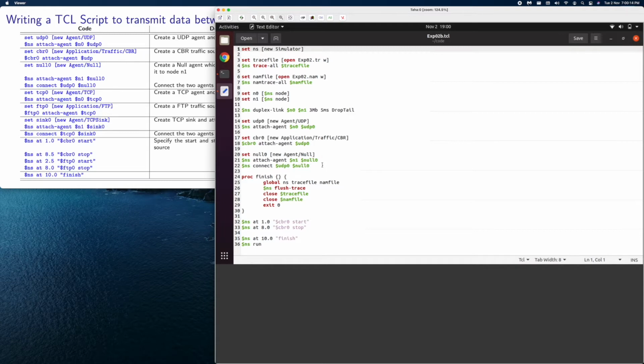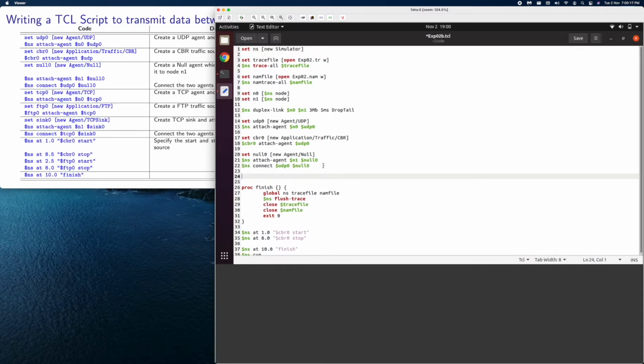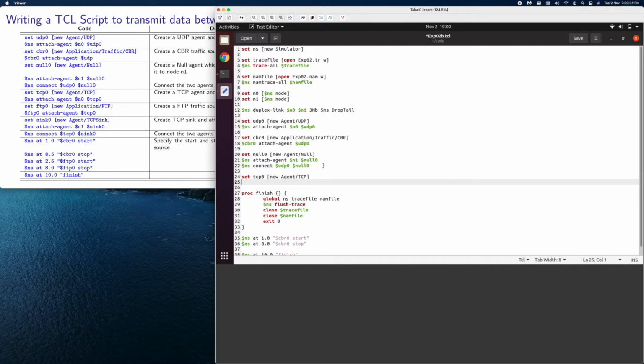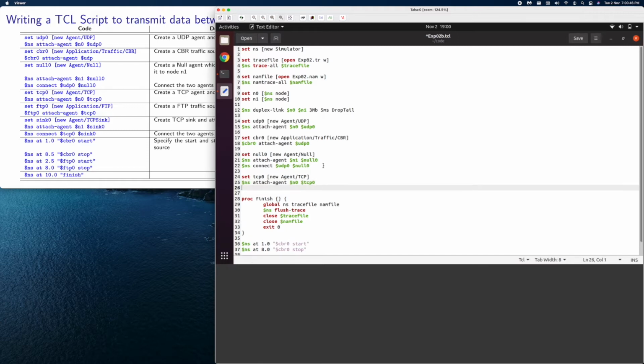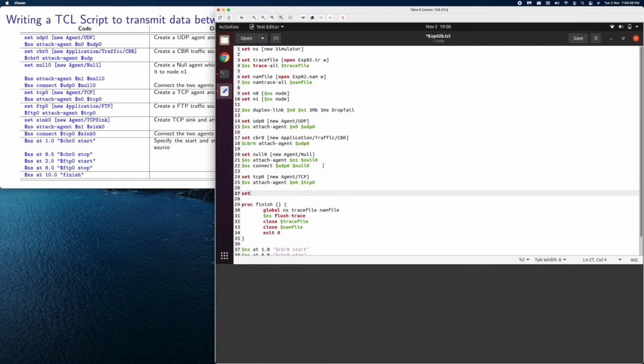Till here we had the UDP part. Now let's create a TCP agent. Call it TCP0. So new Agent/TCP, and this TCP0 needs to be given to the network simulator. We need to attach it. Attach agent to node 0, and what should we attach? We should attach TCP0.